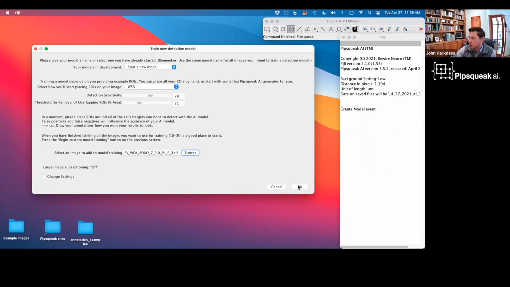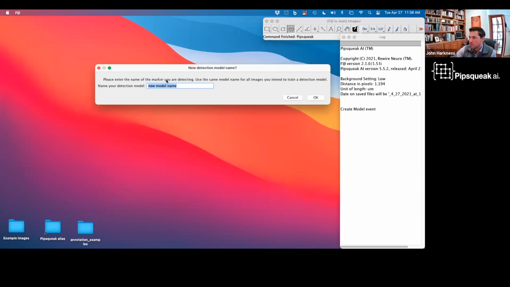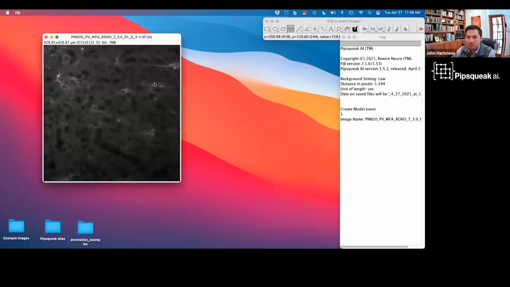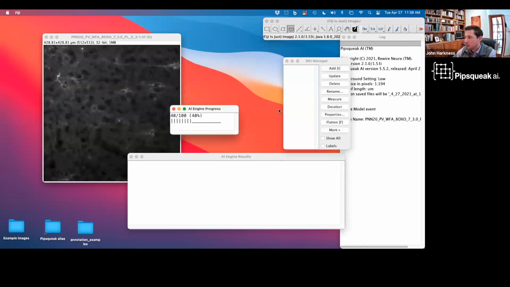So, starting a new model. If I'm starting a new model, the first thing Pipsqueak is going to ask me is to give it a name. So in this case, let's do John's WFA, and then the date, 04/27/21. That's just what I'm going to call it. So I've done that, and now it's going to remember that. It's going to be saved in a custom model library that I have in Pipsqueak, and I'll be able to continue adding images to that.